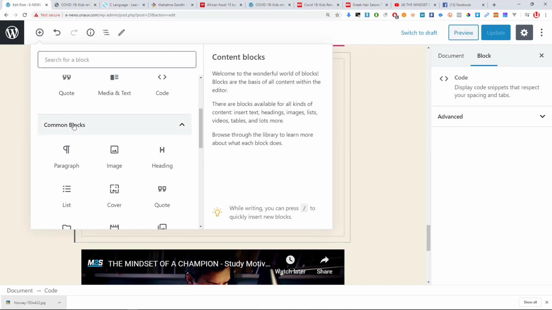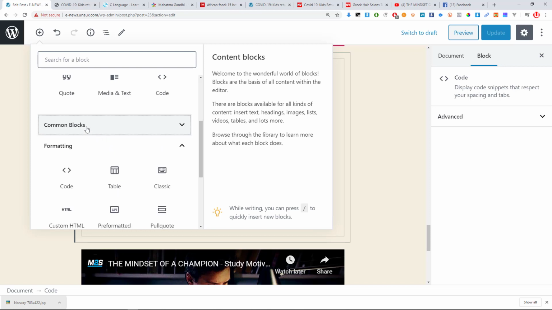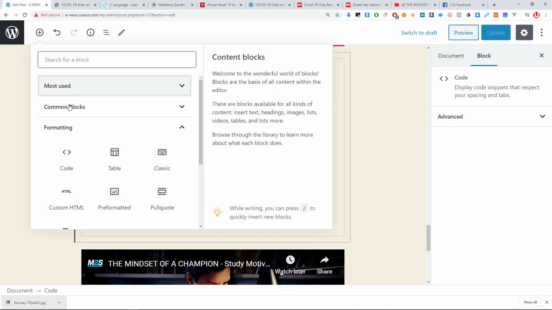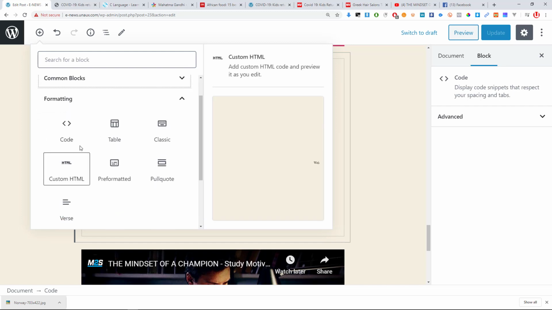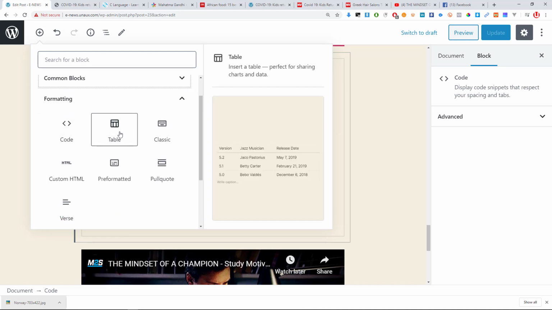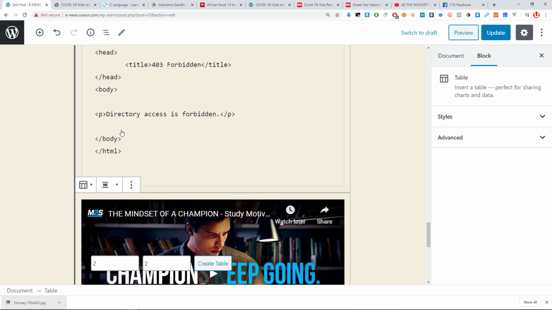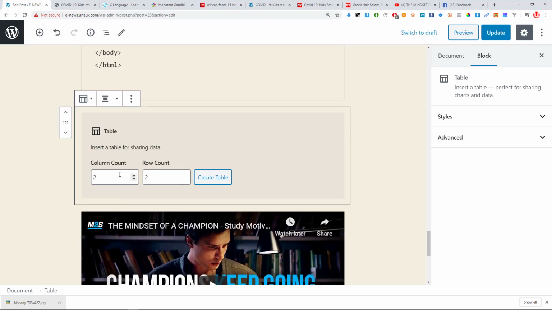Where is it? Common blocks? No, not common blocks. Most used blocks. Let me collapse it. Formatting, then code. So if you want to create a table, you click here, table. Then you write the number of columns. Maybe I want 3 columns and 5 rows. Then say create a table.